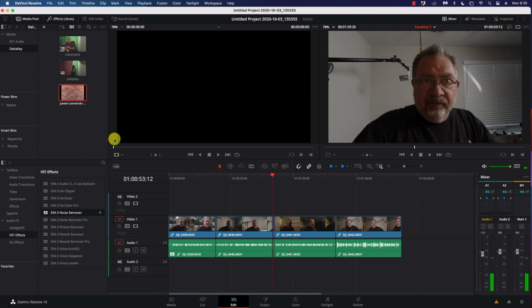Okay, so in this case, there's quite a bit of noise in the background, and there's a reverb effect, and it's causing the audio to sound kind of tinny. It doesn't have the resonance or the deepness that I would want in my voice coming out of that. So let's see what we can do.